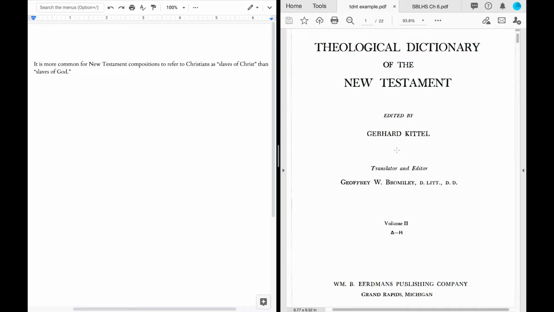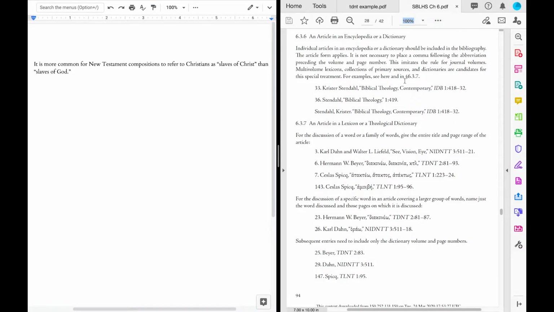Over on the right-hand side of the screen I have two PDFs, one an article of the Theological Dictionary of the New Testament, and then I also have up the page from the SBL Handbook of Style that will help us learn how to cite these types of sources. Now, the section that you want to look for in the SBL Handbook of Style is section 6.3.6 and even more specifically 6.3.7, both found on page 94 in the second edition of the SBL Handbook of Style.